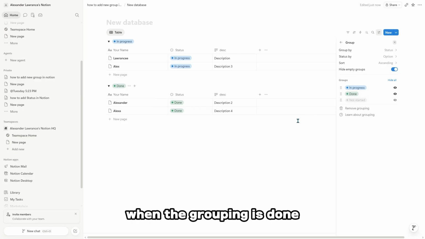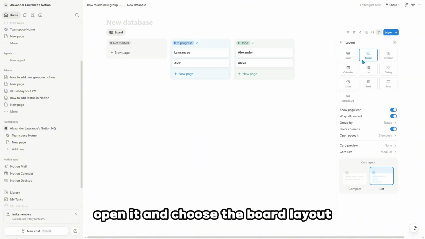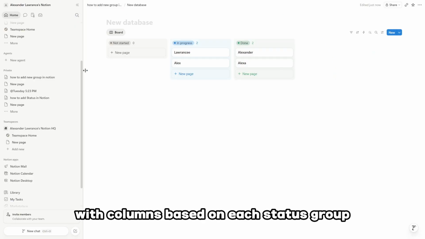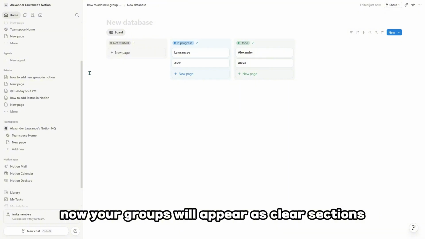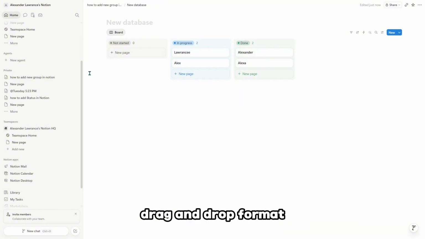When the grouping is done, go back to the same menu and find the layout option. Open it and choose the board layout. This will turn your database into a board-style view with columns based on each status group. Now your groups will appear as clear sections that let you organize and move items in a simple drag and drop format.